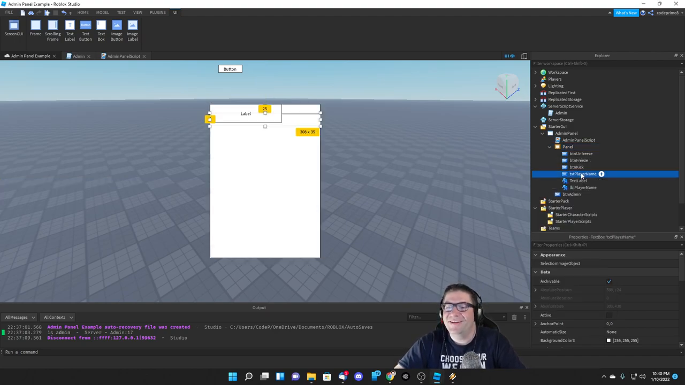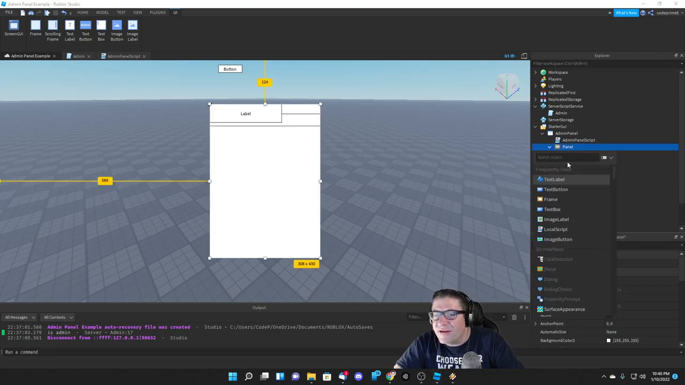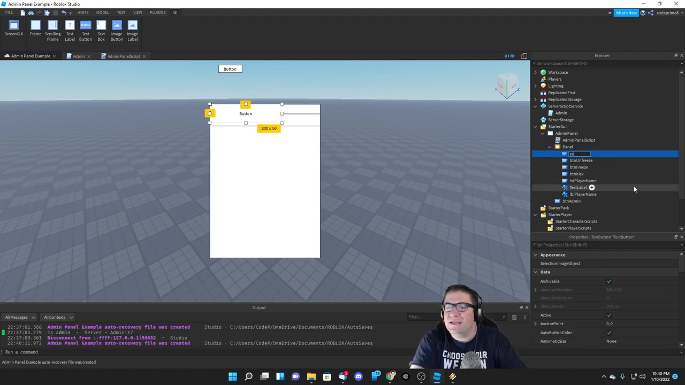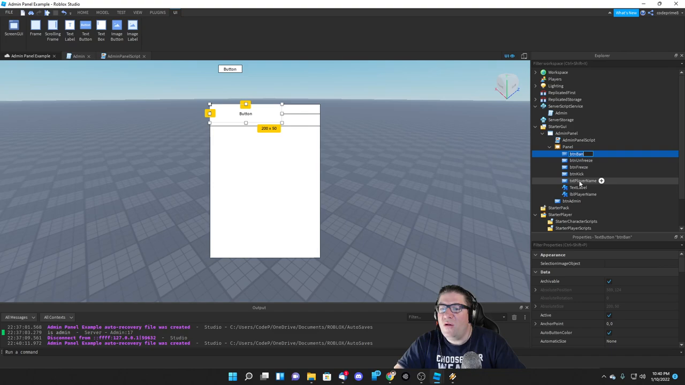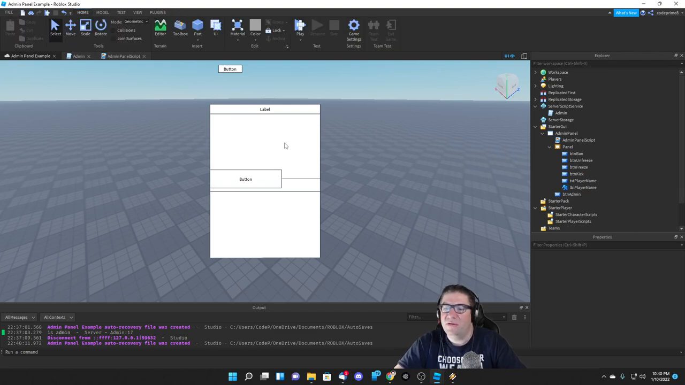Oops. Wow, where did that go? Button. Didn't add it, dang it. Text button. BTN ban. There we go. So, out of all of these, we're going to definitely need a player list. Hold on, is that a label? Why did we add the text label? Here, kill that one. We don't need that one.